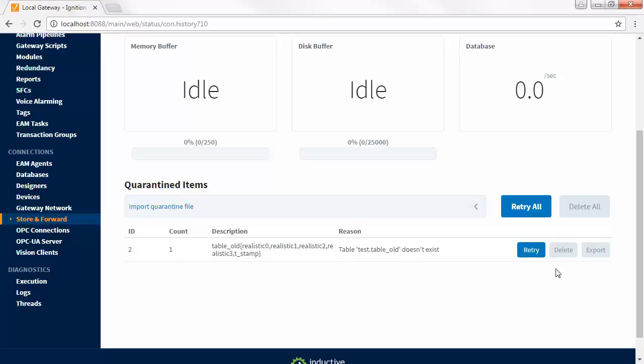I could retry the query by clicking the retry button, but in this case it will fail again, since table old still doesn't exist. Note that when I retry a query, if it fails, it will remain in the quarantine. The engine does not drop items from the quarantine, regardless of how many times you retry them. I could remove them, but then the data would be lost forever.